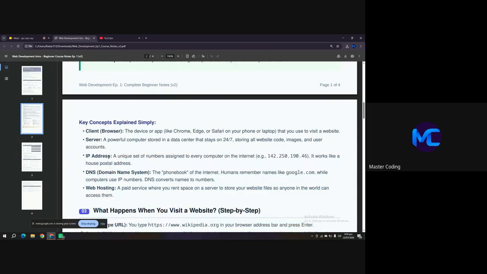And the IP address, a unique set of numbers assigned to every computer. It works like a house postal address. So these things are used to find your request. The fourth thing is DNS. This is called the Domain Name System, the phone book of the internet. For example, humans remember names like google.com while computers use IP numbers. DNS converts names to numbers. That's what DNS does.